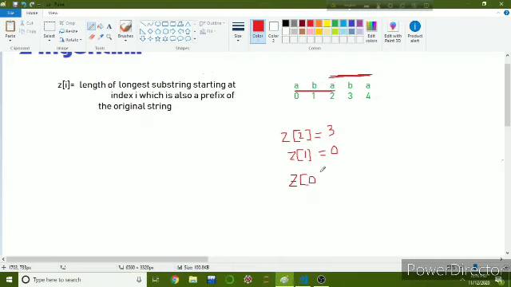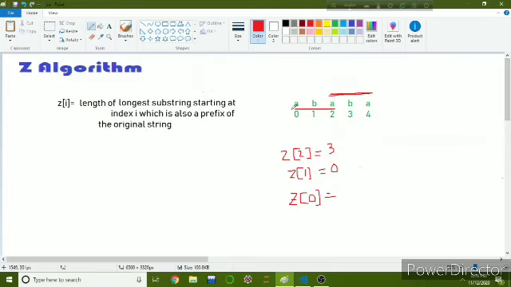Z0 means the substring starting at index 0 that is also a prefix. We can take this whole ABABA as a substring starting at 0 and we can see that this whole thing is also a prefix of this string. So Z0 will be equal to the length of the original string. So here Z0 will be 5.